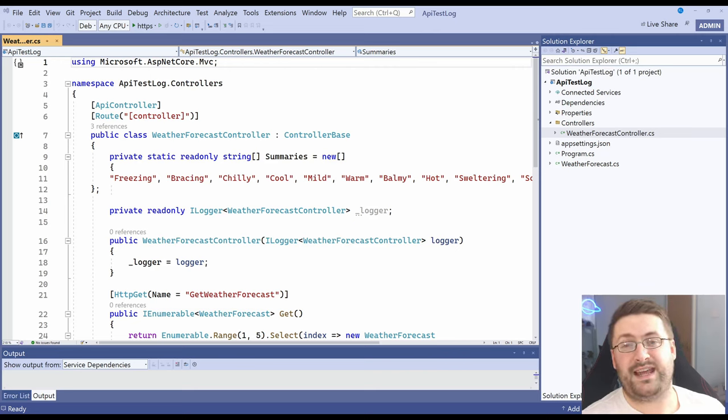Hey everyone, today we're going to learn how to deploy a web API to Azure App Service, and we're going to learn how to turn on and view the logging for that in the Azure portal. Someone on the Azure Discord server was having a bit of a problem with this, and it seemed a little bit more fiddly than it should be, so we're going to jump in and have a look at how to do it.